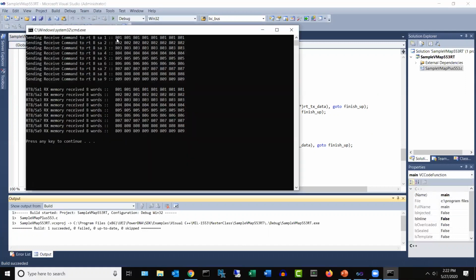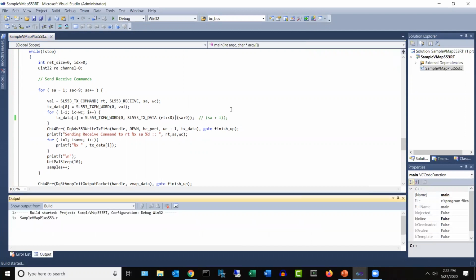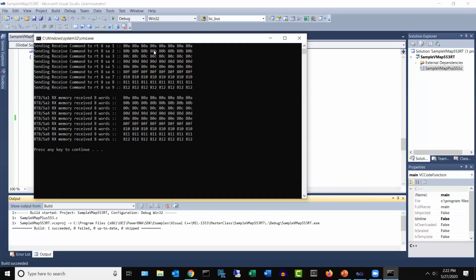So here we've sent the commands, and the data I'm sending is the RT number and the SA number. And then we run the VMAP code to receive it or read it out of the RT, and it should match. Let's actually go in and change the data that we're transmitting. So instead of starting at 1, let's increment by 9. Here you have SA1, and it is incremented by 9. So this is the data words that were transmitted, and these are the data words that were received and read out of the RT.